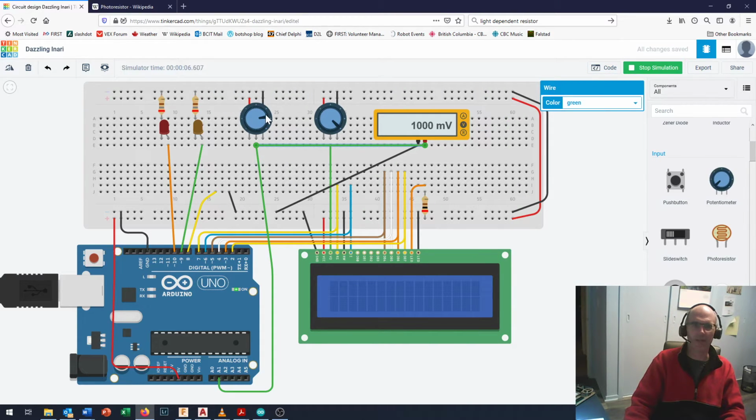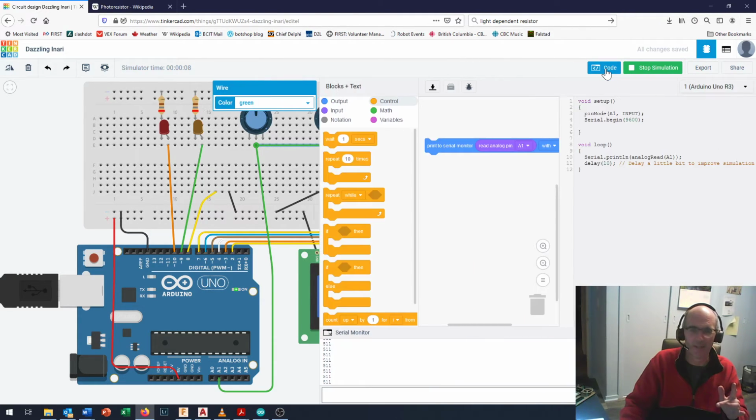Okay, if I turn it up to the halfway point, I'm at 2.5 volts right there. Okay, is it going to be 512 or 511? Oh, the 511 people win. Okay, and we'll stop that simulation right in there.